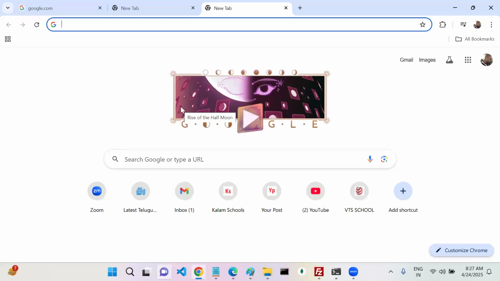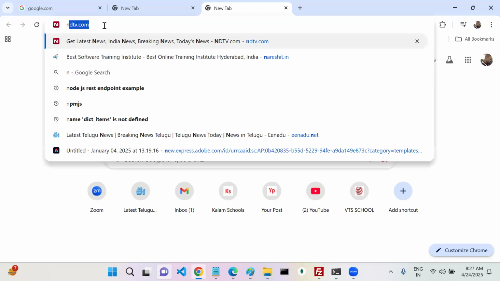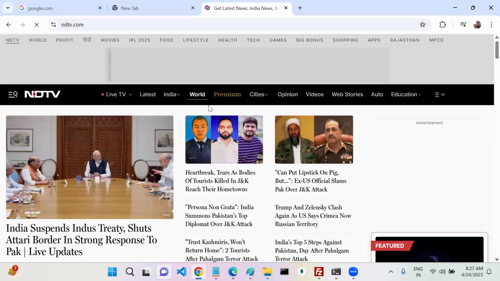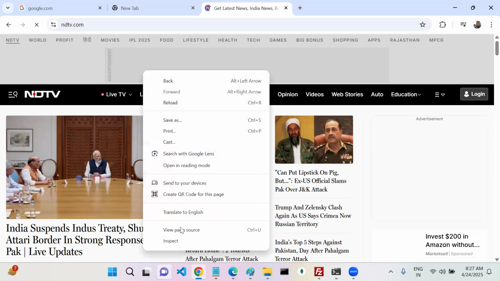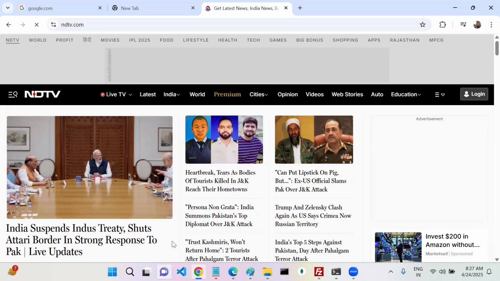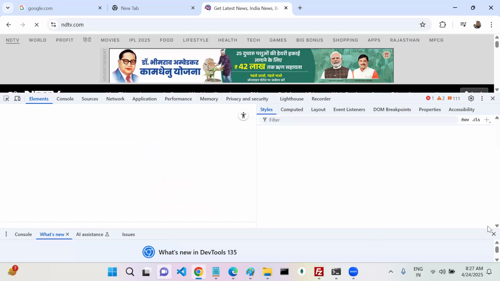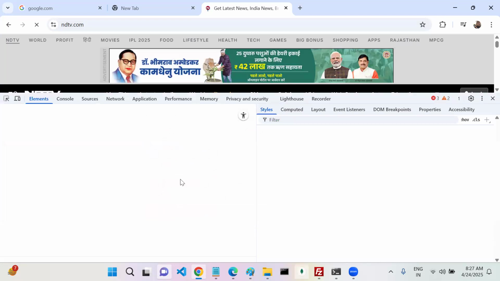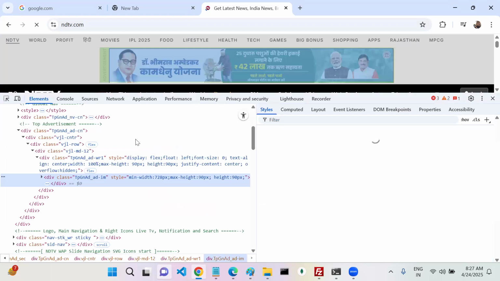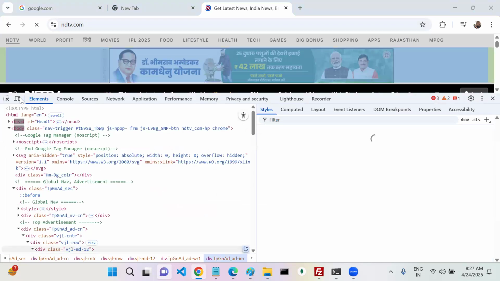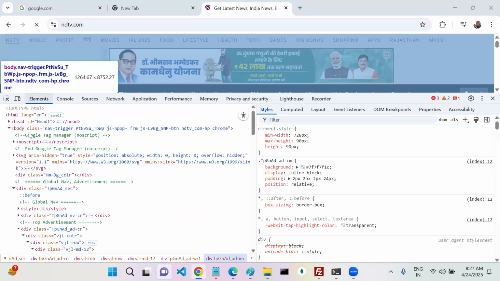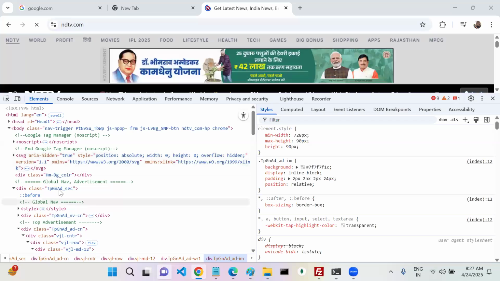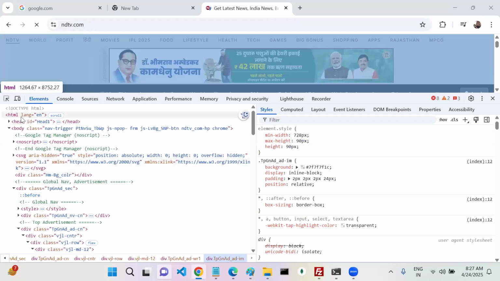Now let's go. Tell me any favorite website, any website you can tell. For example, ndtv.com. This is my ndtv.com. Do right click, do inspect. Now in the elements tab, see, there are multiple elements. If you open this element, there are some attributes also.